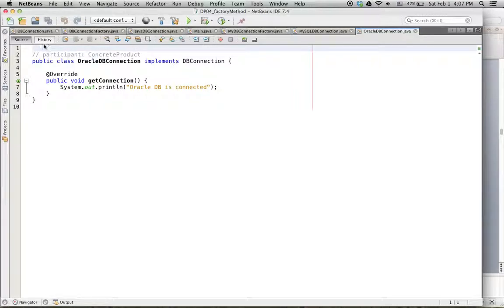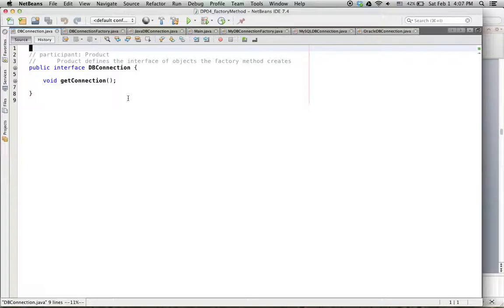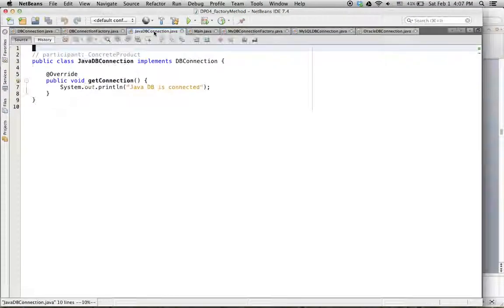So the product interface is a DB connection. It has the behavior of a get connection method. That's a common interface for all concrete products. So we have 3 concrete products. JavaDB implements that product interface, and then a concrete connection is returned. MySQL and Oracle DB connection are similar. Those are the concrete products. And then the creator interface.